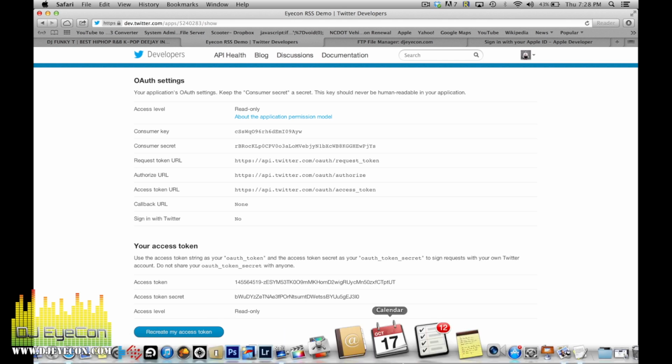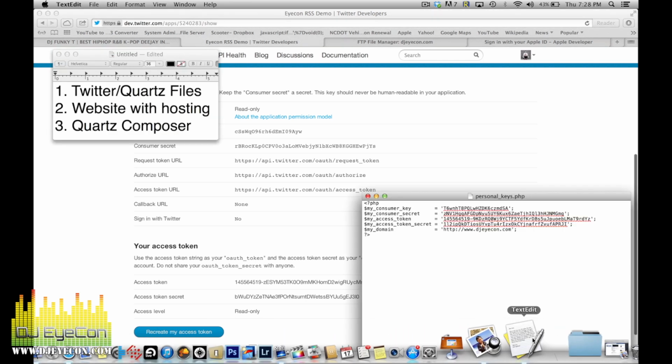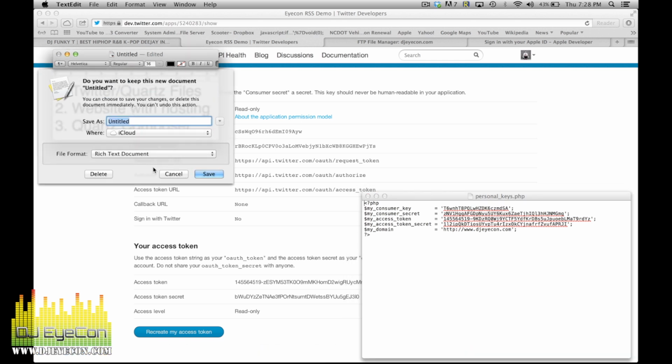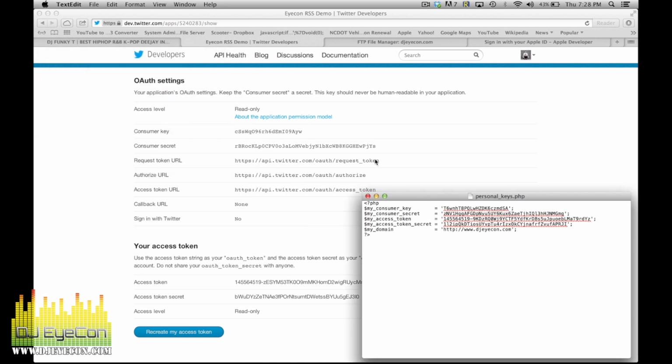All right, so now pull back up the text edit file that we minimized right here. On your file, all of these numbers here are going to be X's. So for consumer key, consumer secret, all of this are just going to be a bunch of X's. Well, if you look on what we just did here in the developer site, you can see consumer key, consumer secret, access token, and access token secret. So what you want to do is copy over all of these numbers into this personal keys PHP file.